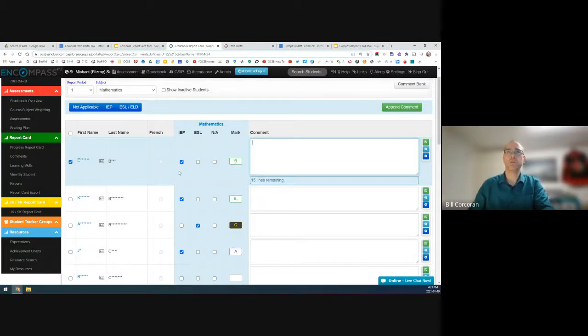I've come in, I've ensured that if they need the IEP checkbox checked because of modifications or requirements, it is ESL. And then I've put in the mark here. The next step is that there's a comment associated with this student. And of course you can just start typing, and you can see that something popped up at the bottom.